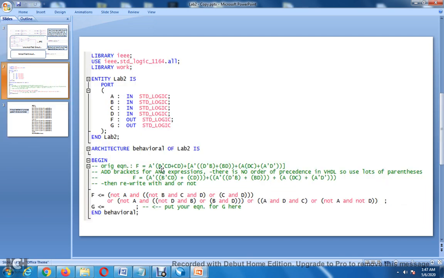Now, this is not this term's work. This is a different equation you had in the previous term. So you can take that equation, copy and paste it, and use the VHDL operators, which are not, and, or. Now, in VHDL, it does not assume precedence, so and expressions have to be bracketed. It does not assume precedence of operations. Okay, so if you knew what you're doing, you could have a nice, simple equation.